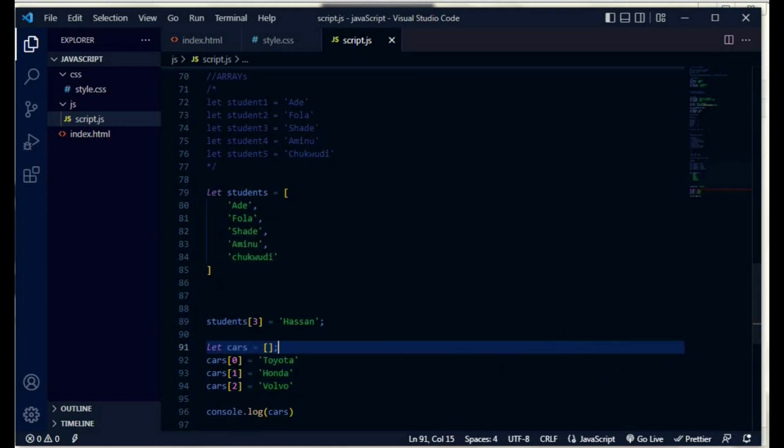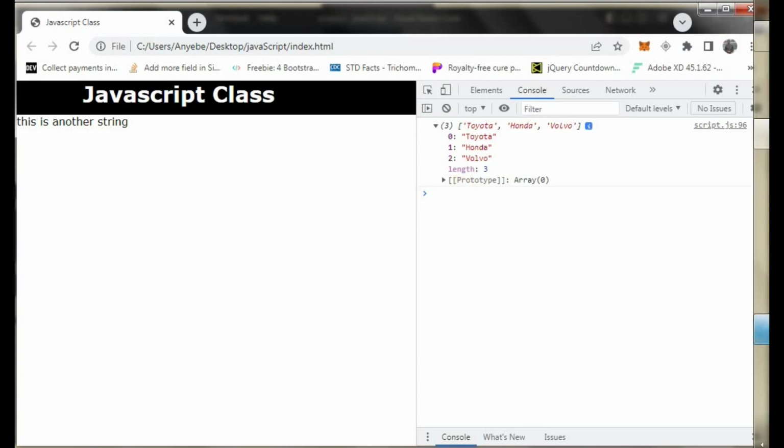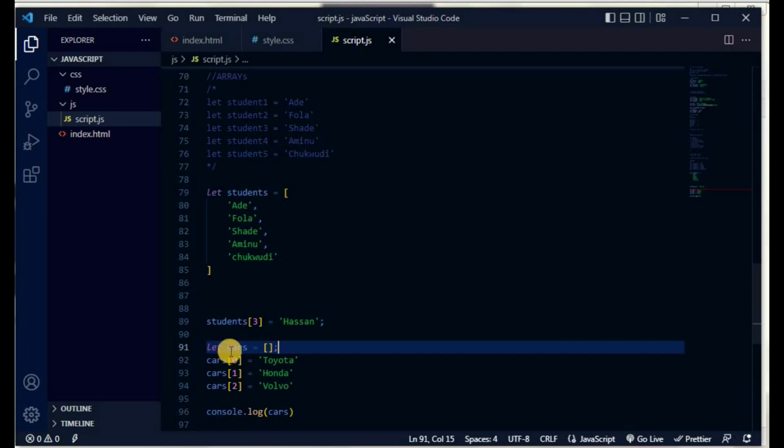So if we go and check our console this time, it will not give us an empty array anymore. See, we have cars, we have 3, we have Toyota, Honda and Volvo. That was a mistake from me. So we populated each of the items with these new elements. Sorry, I was supposed to put an S because it's cars and I went and wrote only car.